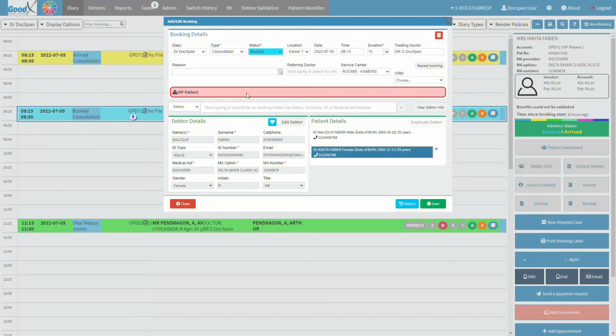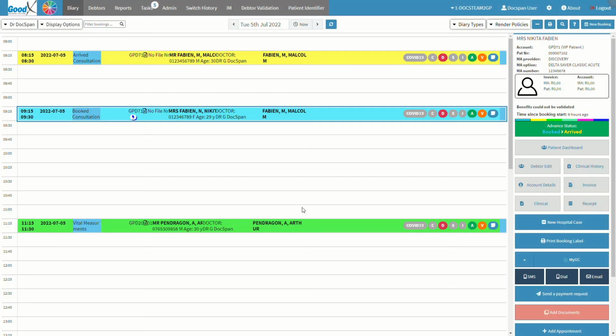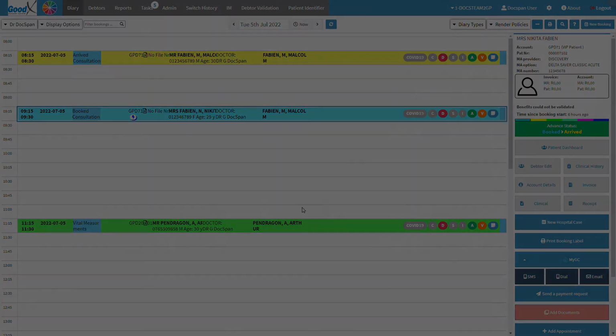For more information on how to create a booking, please refer to the Book Existing Patient user manual linked in this video's description. Click on the Close button to cancel the booking and return to the diary screen without saving. Click on the Save button to save the booking and return to the diary screen.